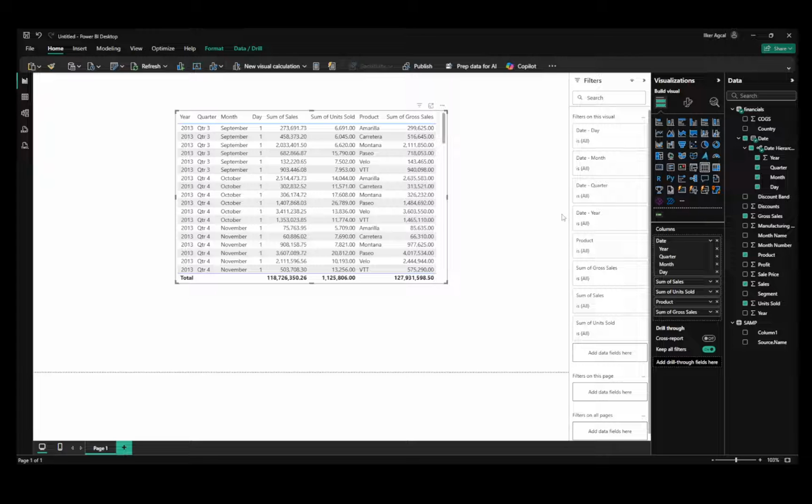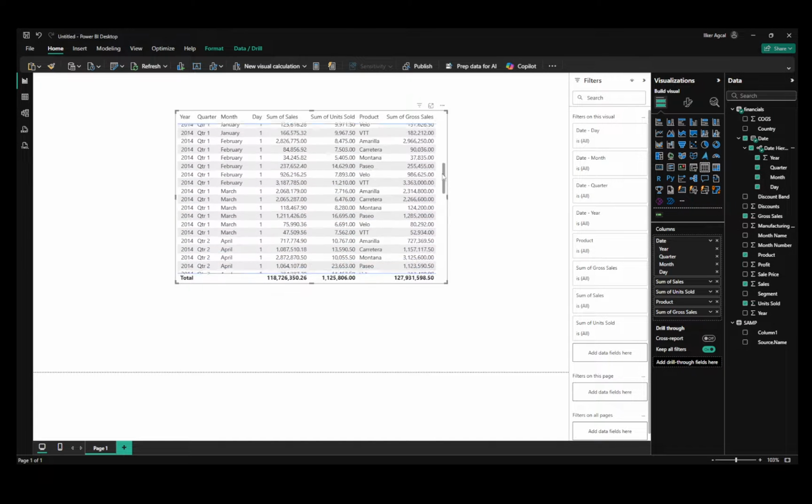Let's dive into what a good date table should include and the methods to create one, using Power Query or the auto-date feature. First, let's talk about what makes a well-functioning date table according to Microsoft's guidance.